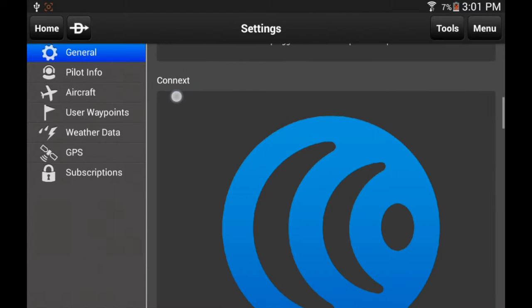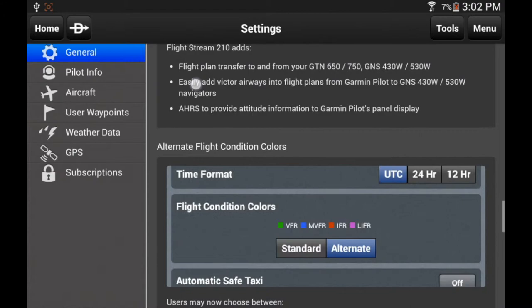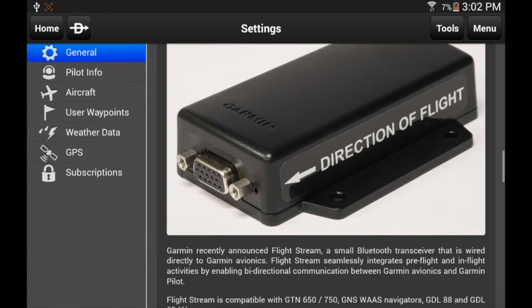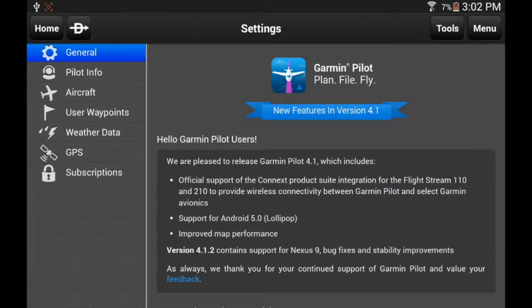Connect provides integration between Garmin's products. It gives you access to in-flight information, such as weather data and traffic info, when connected to data link devices. You can also transfer your flight plan from the tablet to some Garmin navigators equipped with FlyStream. You can even integrate with the D2 Pilot Watch and the VIRB Elite camera. Let's go back to the General tab.